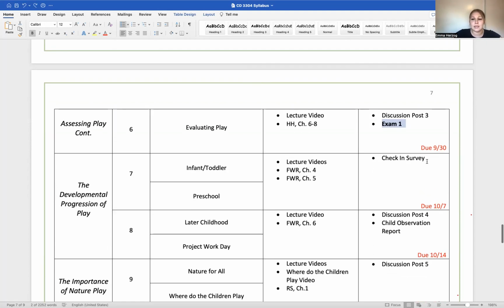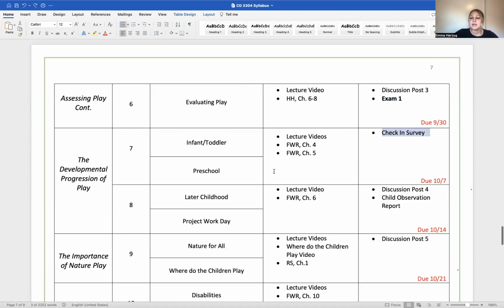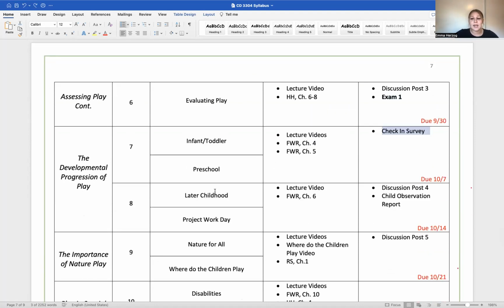All right, and then here's that check-in survey that I mentioned that can be a good opportunity for extra credit. Quick, easy, gives you those points. I would recommend doing it if you have the time. And this is also a great way for me to better support you.